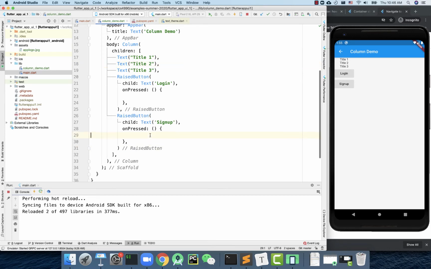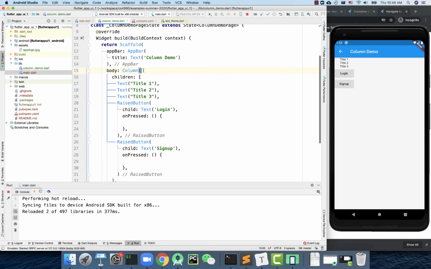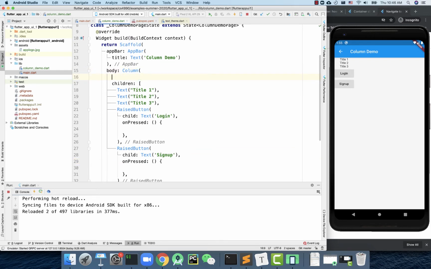Now, some of the things you can specify about a column. Number one, what if I want everything to be centered? That's probably more common for mobile devices. This is all to the left. To do that, you can configure something called main axis alignment. The main axis is this line here. Keep in mind the main axis depends on whether you are using the column or row. If you use the column, this is the main axis because we're talking about a vertical direction. If you're talking about a row, the main axis will be the horizontal line.